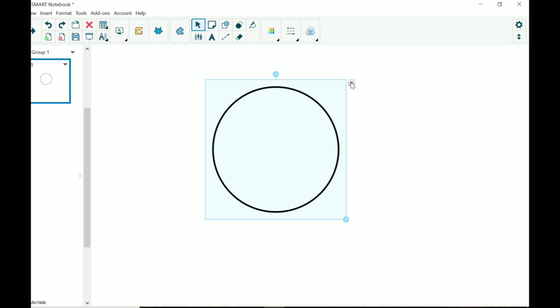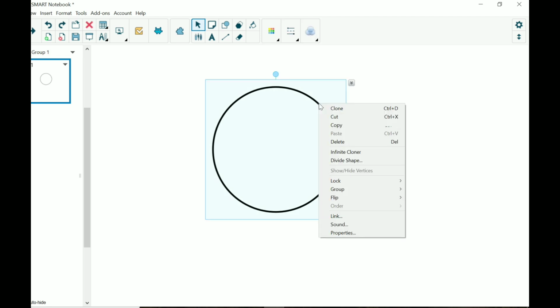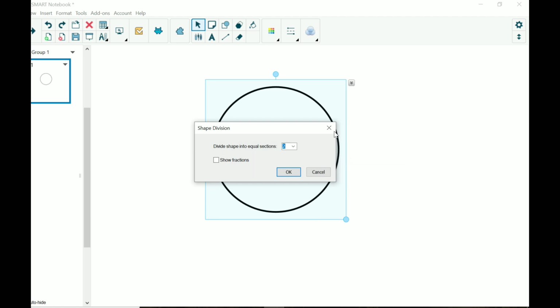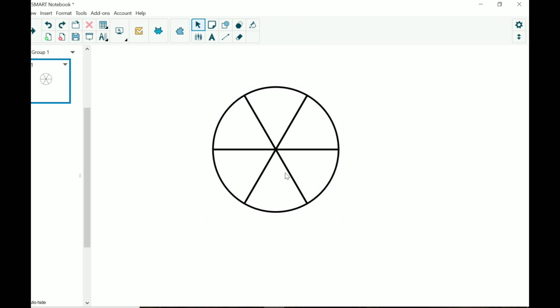you can always click on this arrow to open your options, but I like right clicking on the line. When you right click, you can get your options. So I'm going to divide it to 6. If I want to make a fraction of 3/6, I'll just come and select 6. I've already unchecked show fraction. I don't want the fraction to be showing, so I'll click on OK.